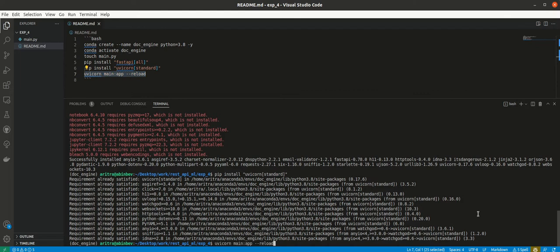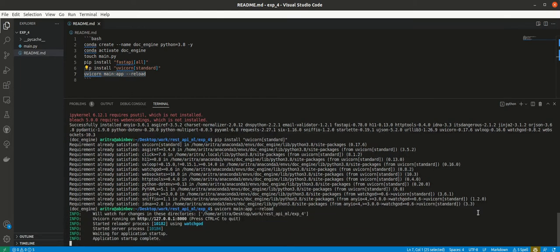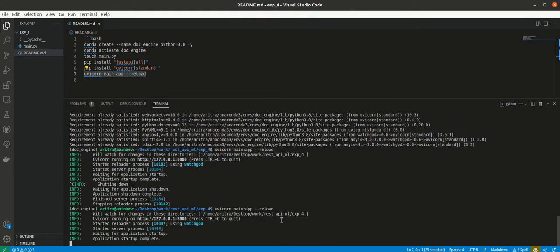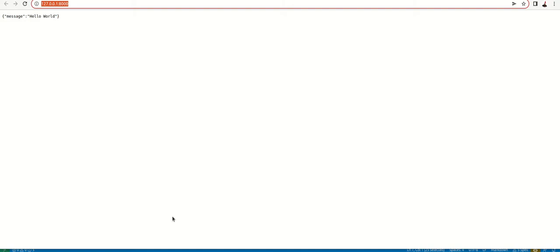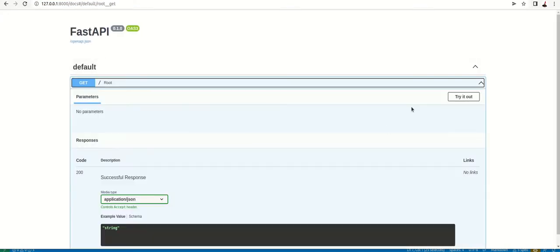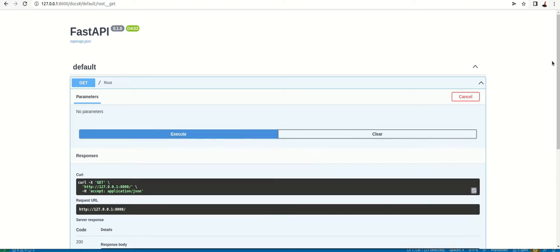As you can see, it has started the FastAPI server on port 8000. You can go to the docs endpoint to check the Swagger UI documentation.